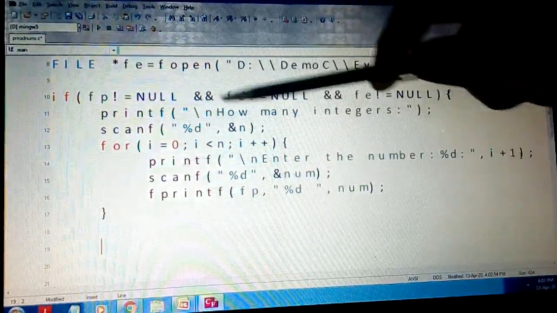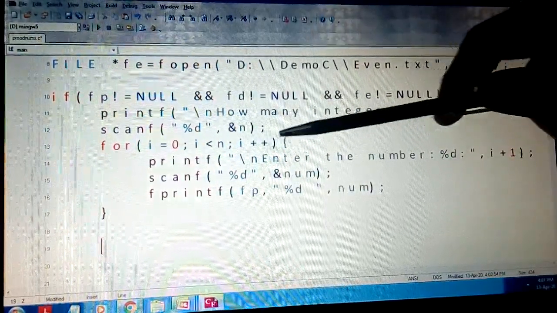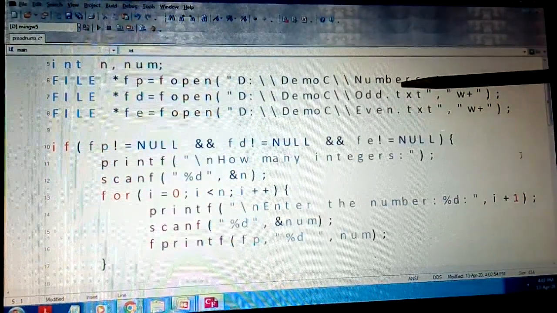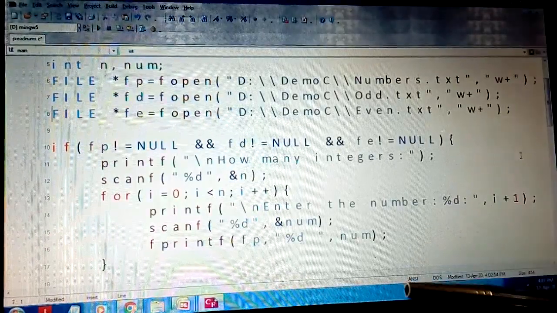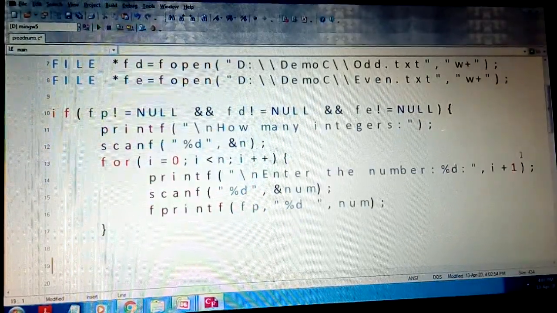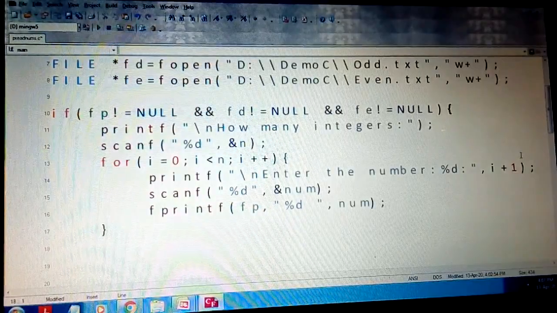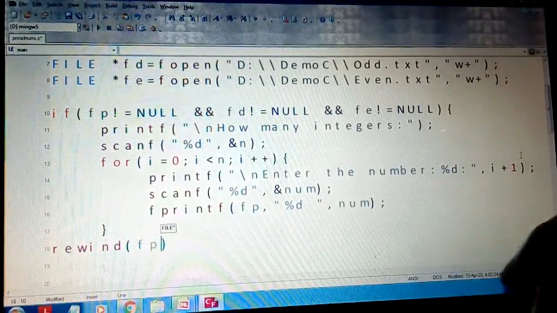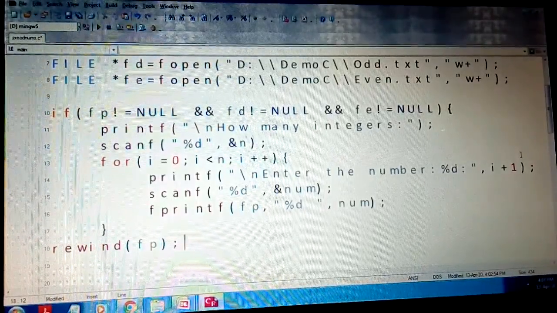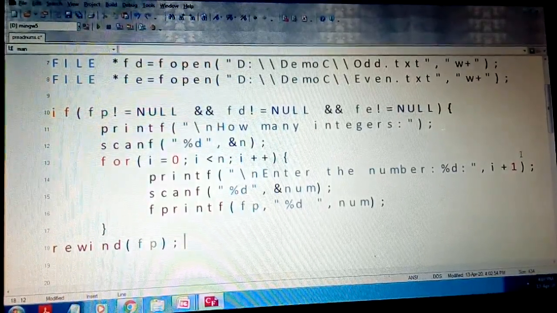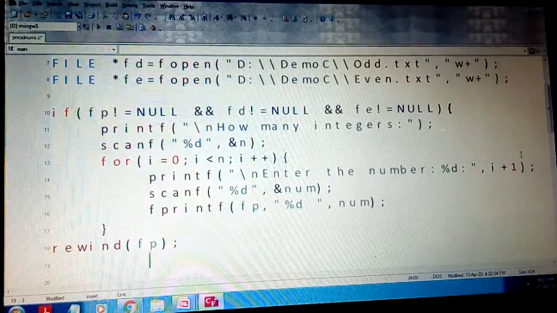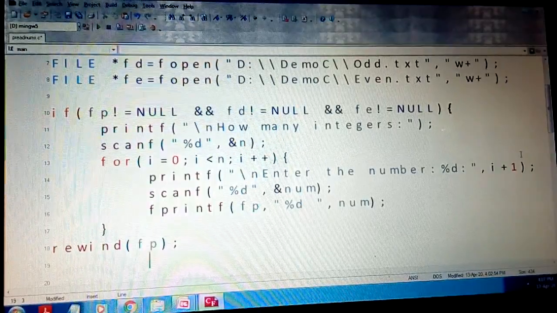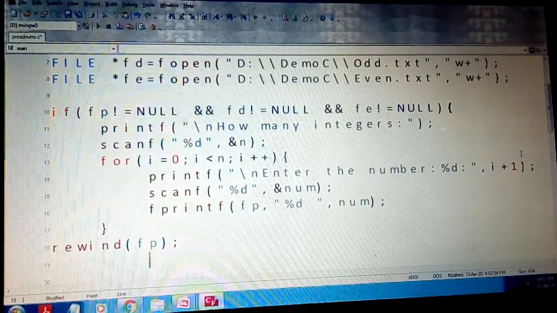So after this entire file gets created through this loop, all these numbers get transferred to numbers.txt. Now after transferring, we need to bring the pointer back. You need not close it, so we'll use a rewind here and bring our pointer back, because now we want to again open it for reading purpose. Now after rewinding it, we need to read each integer and then decide upon whether it is even or odd and transfer to the respective files.